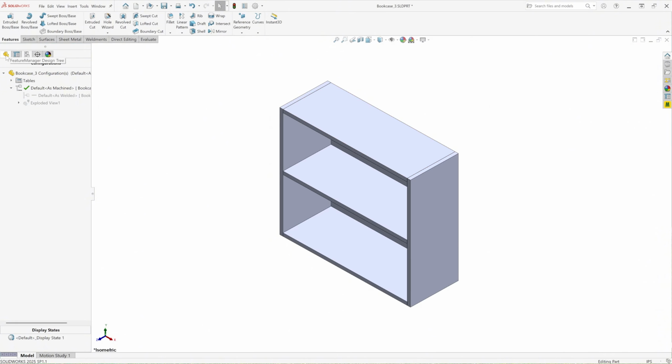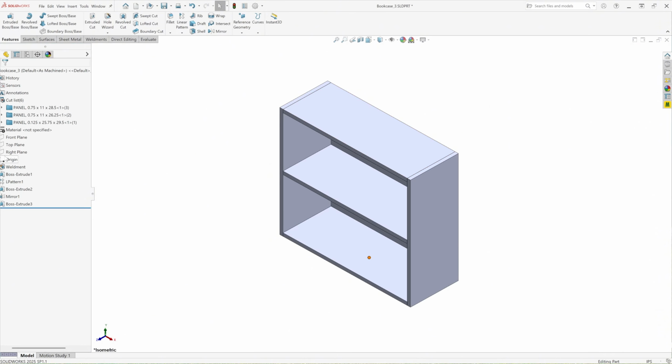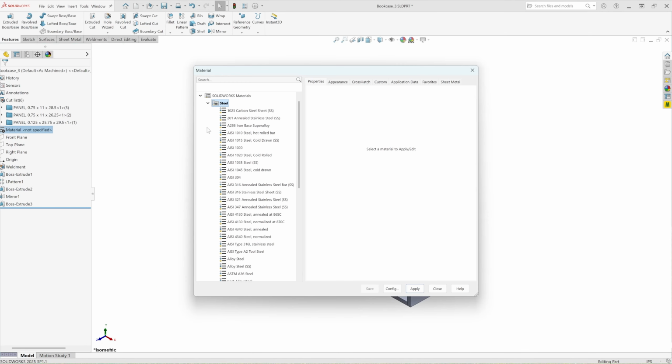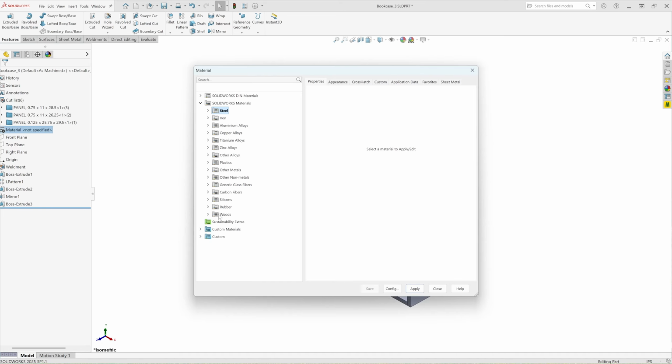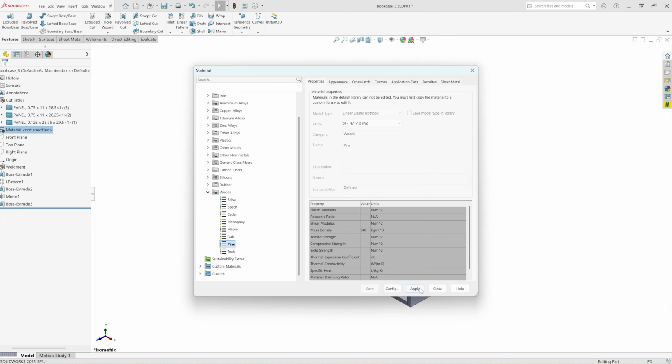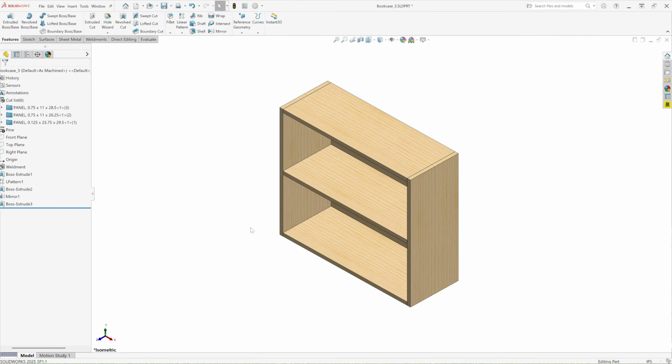Now there's one thing I forgot to do. I have to go back and apply material to this bookcase. I'm going to right click on that, edit material. I don't want steel, we're working with wood. Open wood folder. I'm going to click on pine and apply. So it's in pine now. The material is pine. It's applied. So now I'm going to save my drawing.